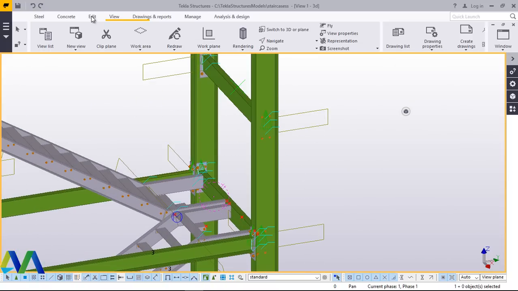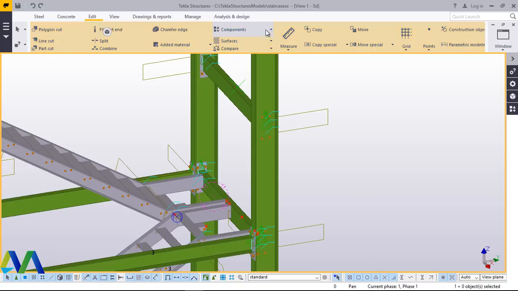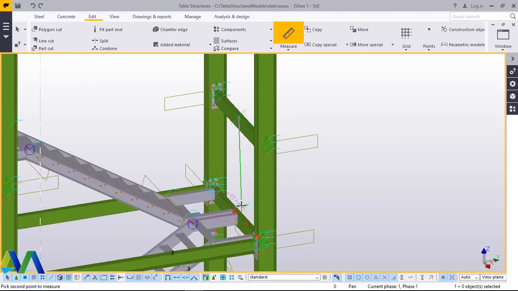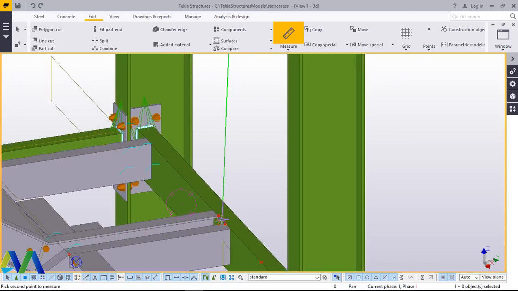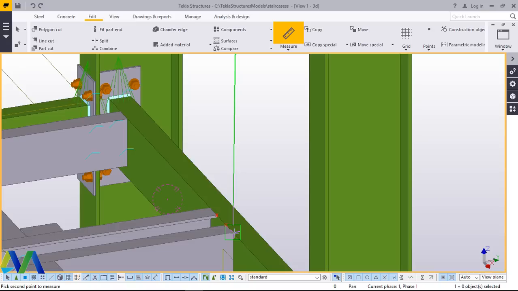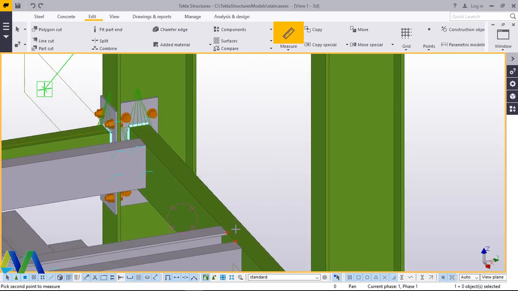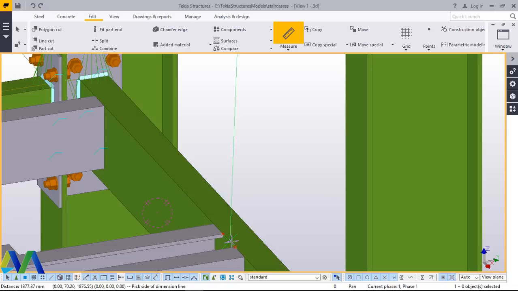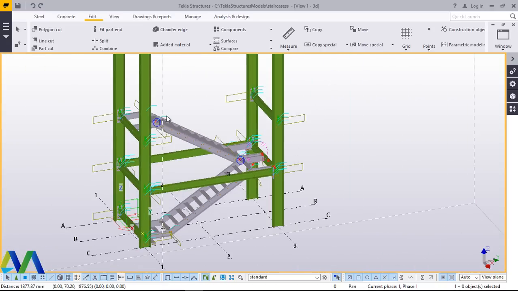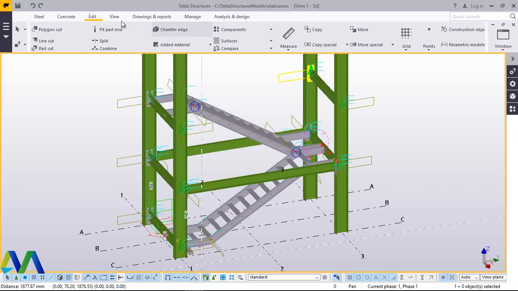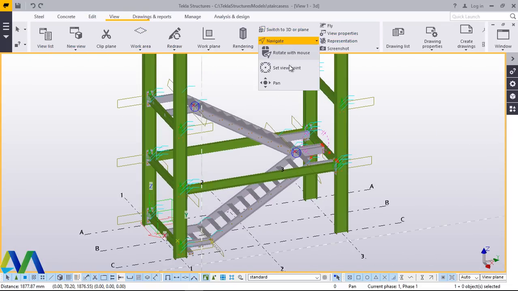Now if I come to edit, I come to measure, take measure distance from this spot, from that spot to that spot, that's 1877. Perfect.